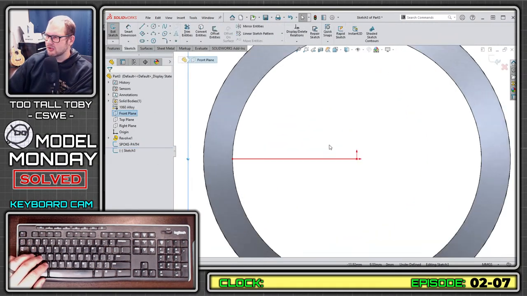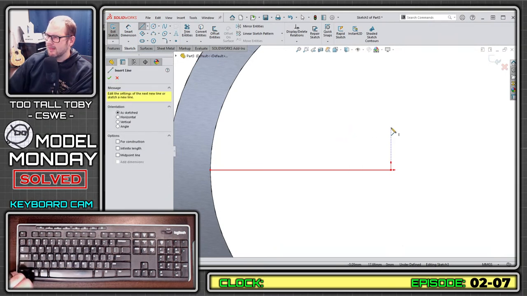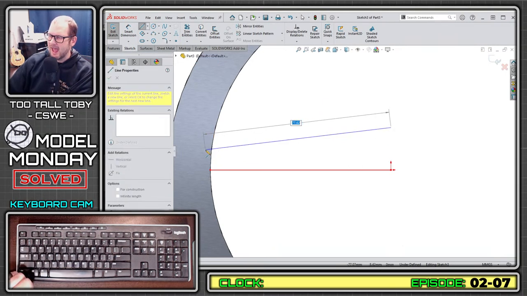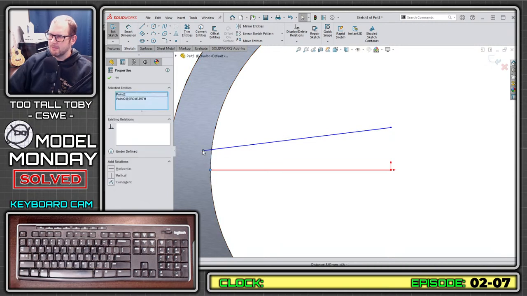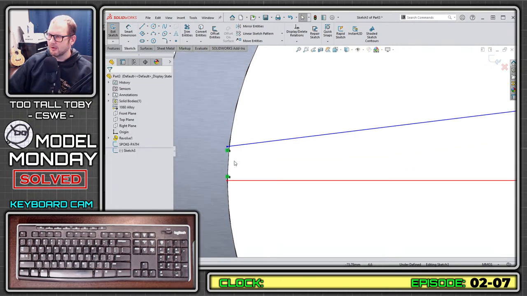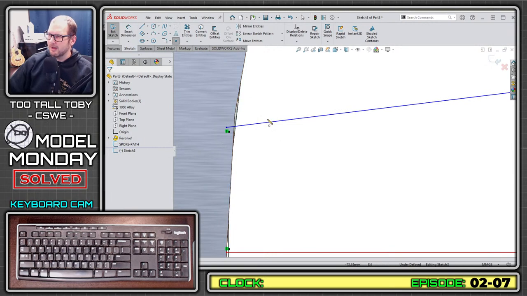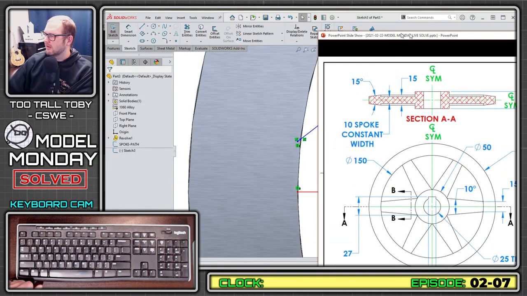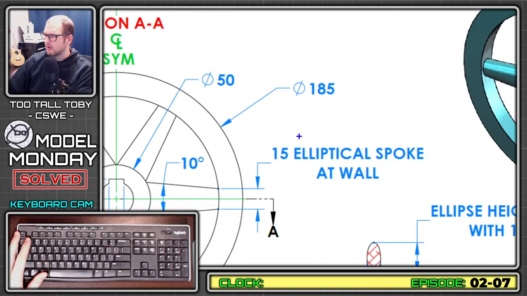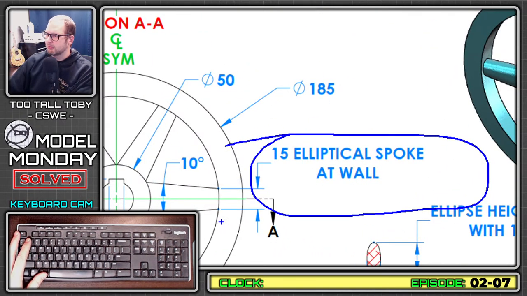Front plane, begin a sketch, orient my view, and I'm going to create a line that will start around here and come down at an angle. And this line is going to have its end point vertical to the end point of the path. So I'll take those two points and make them vertical. But there's also going to be a point on this line which is coincident to the rim. The reason for that is because of this dimension here, which says elliptical spoke at wall. So where the spoke hits the wall, there's a driving dimension of 15 millimeters.